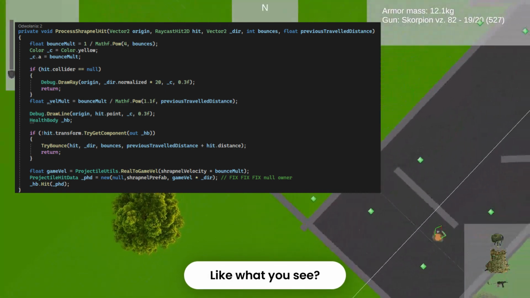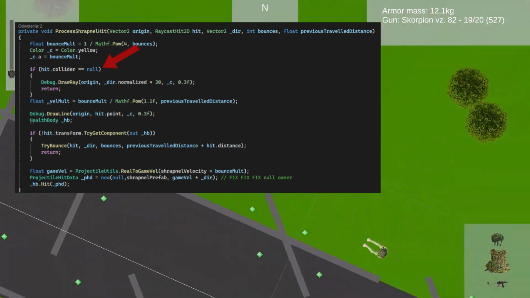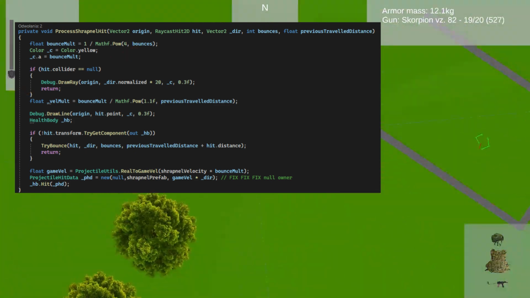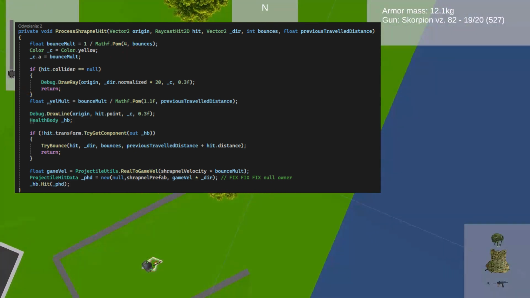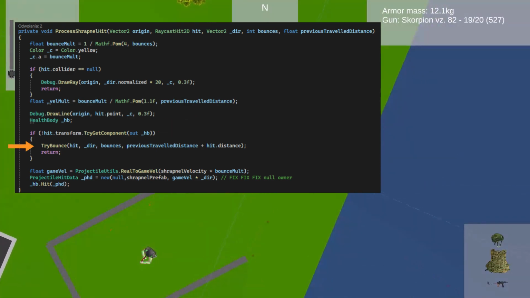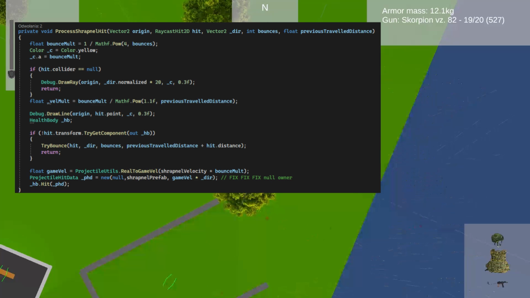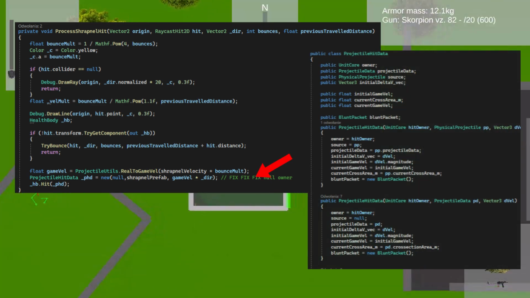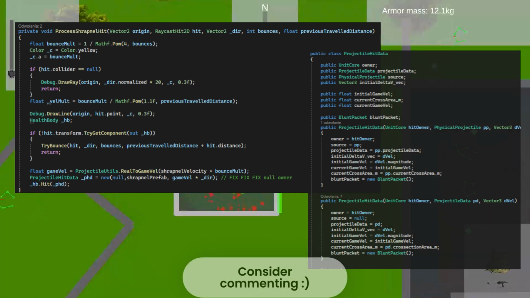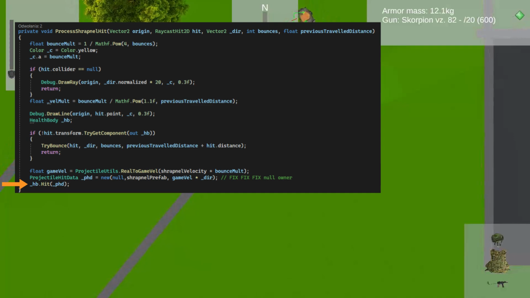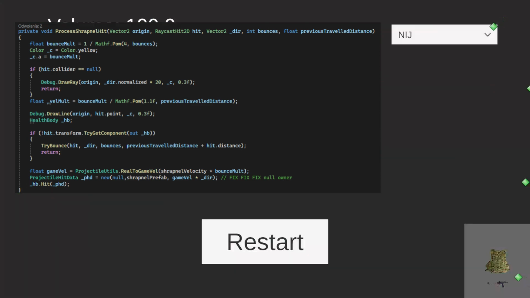Omitting all debug displays for me, the function starts with checking if anything was hit, and if not, returning, stopping the current shrapnel. Then we check whether the hit object has a health body component, and if not, calling the try bounce function. If, however, the object had health body, we generate a projectile hit data, basically an object used for penetration and damage calculations, and call hit on the health body component, stopping the current shrapnel.